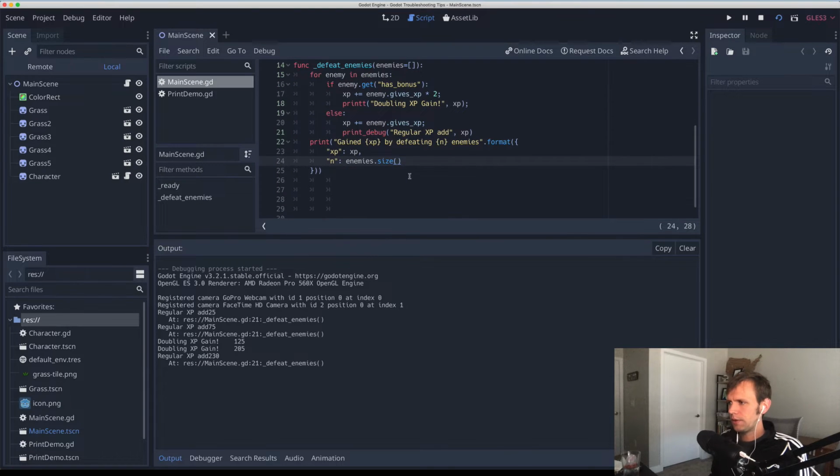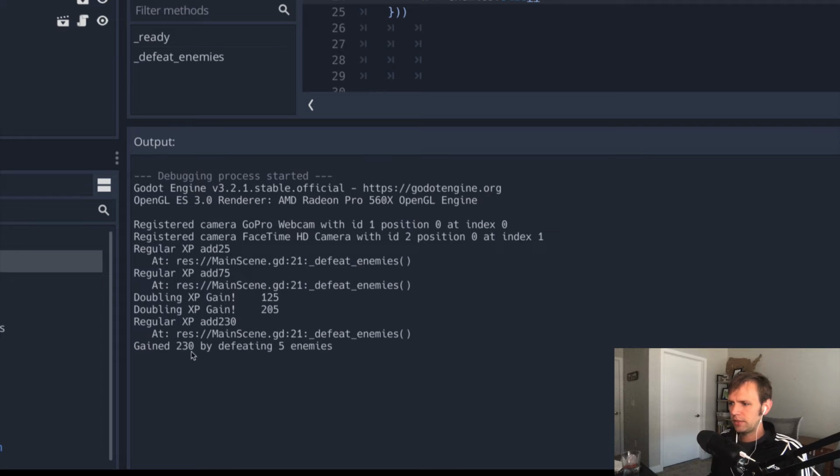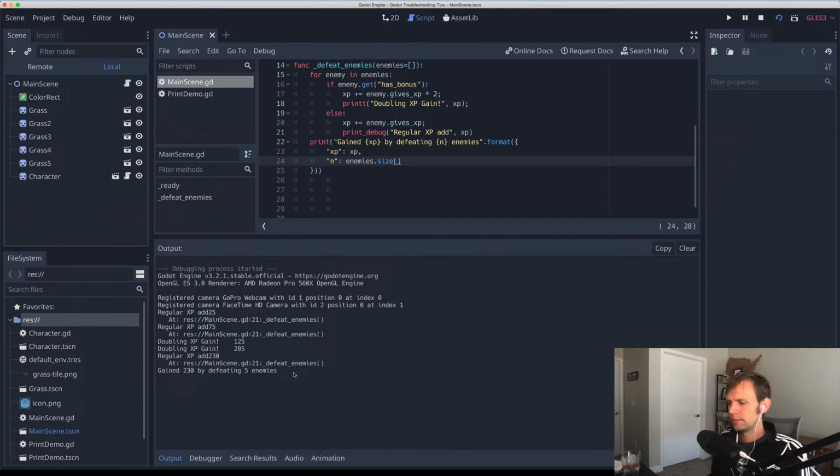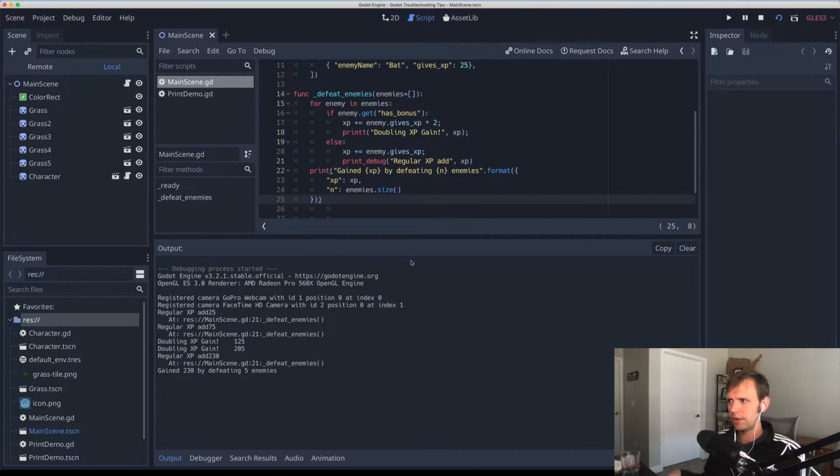So I'll save and run the code. And at the very end, we get a nice little recap. Gain 230 by defeating 5 enemies. So the takeaway here is that if you have some sort of complicated or looping logic and you want to be able to trace kind of what's happening in every step of that piece, print can be a basic but effective way of giving yourself a nice logging history of everything that's happening in that method.